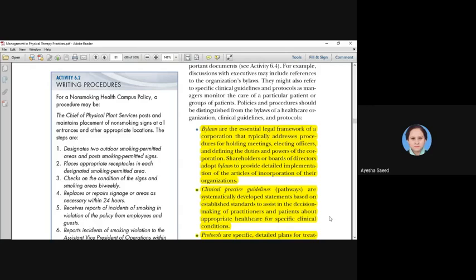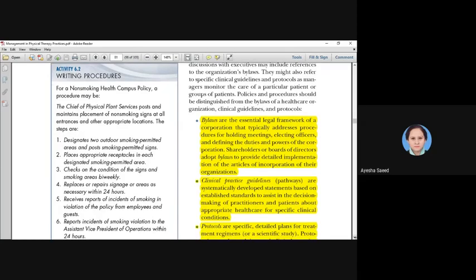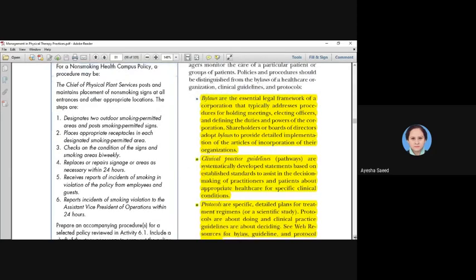Clinical practice guidelines. So initially we said that they should not be part of the policy and the procedure. Clinical practice guidelines are usually developed by organizations and different councils, systematically developed statements based on established standards to assist in the decision making of practitioners and patients about appropriate healthcare for specific clinical conditions. So, clinical practice guidelines or protocols are developed for different diseases.